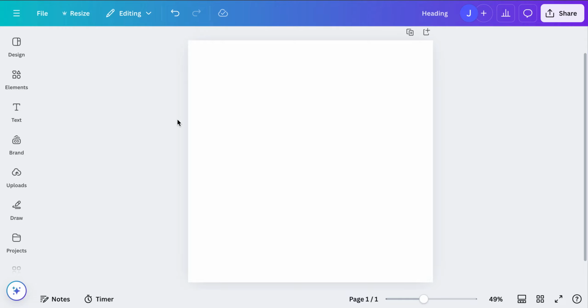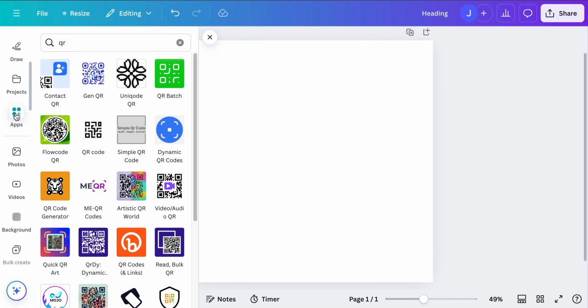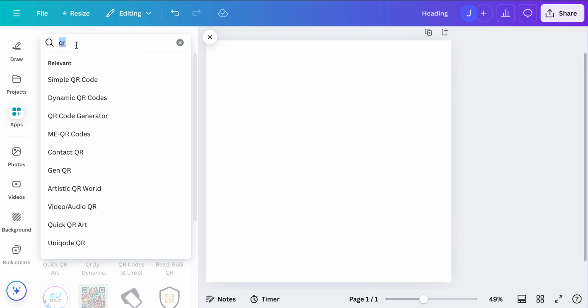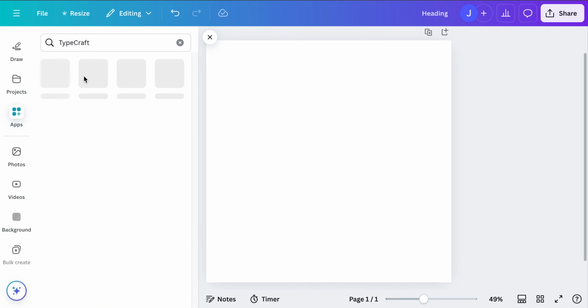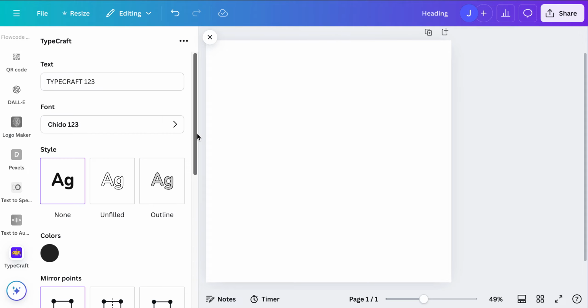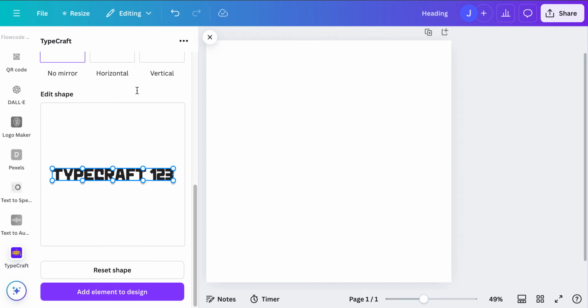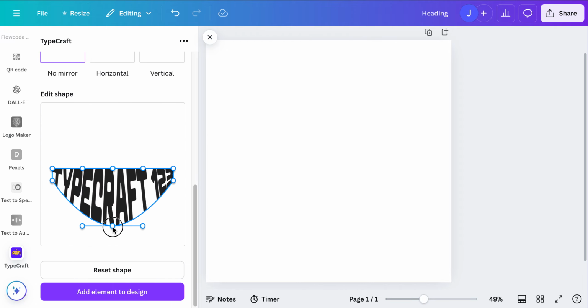So it's quite easy. As you know, on the left hand side you have the apps button in Canva, and you just search for TypeCraft, and then you click on the app. And what you can see here now is in TypeCraft you can adjust the font in a pretty cool way.